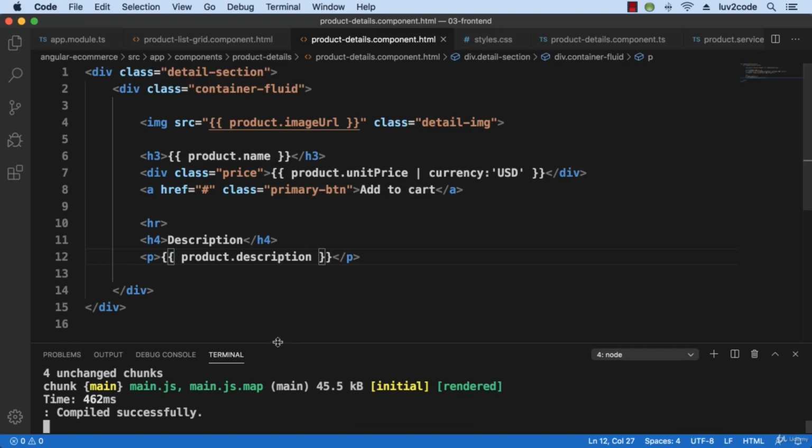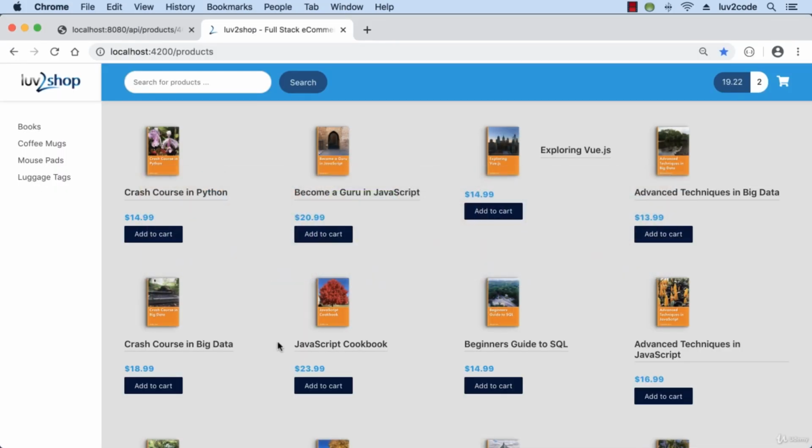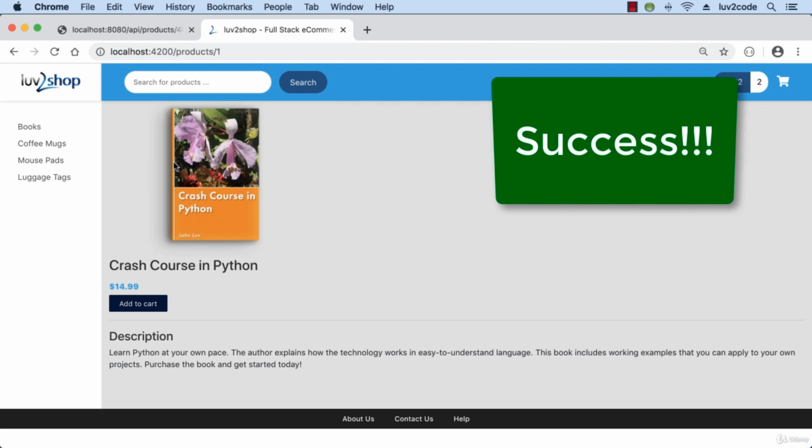Alrighty, I'm excited now. Let's go ahead and test this out. So I'll swing back over to my browser. And I'll select one of my products and then success. Yes. So we have the image, name, price, button, description. Sweet. I like it.